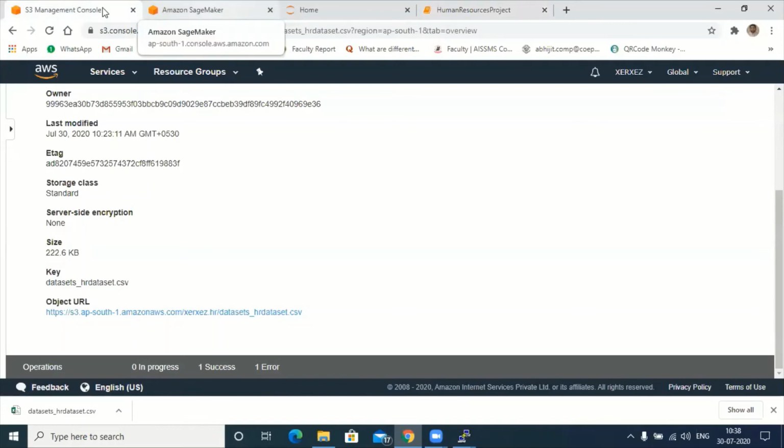Okay, the data is located in an S3 bucket. There is a bucket called XERXEZ.hr. Under this bucket, my data is available.